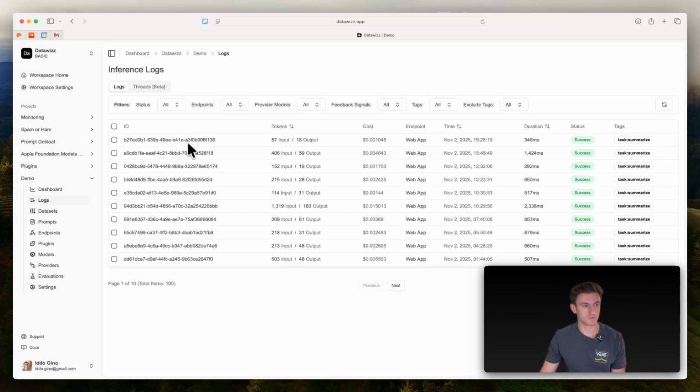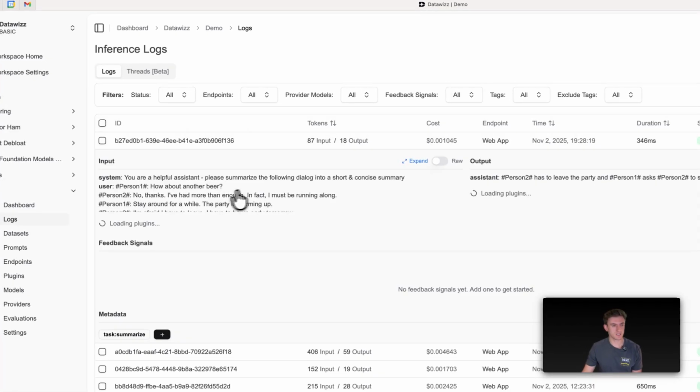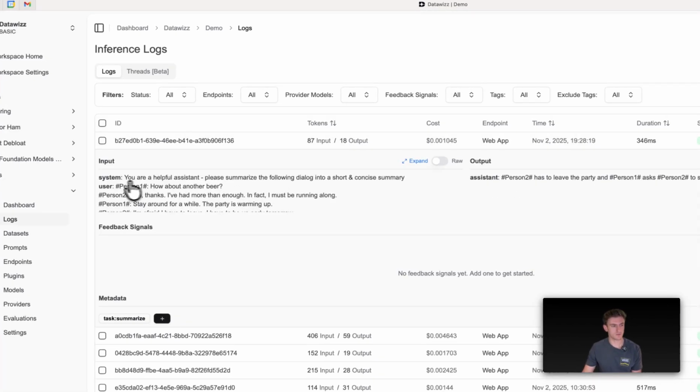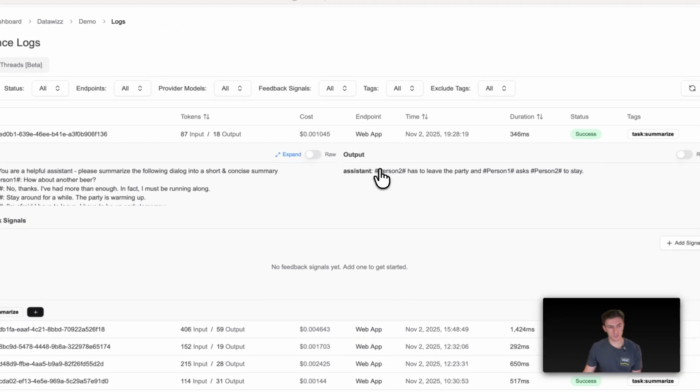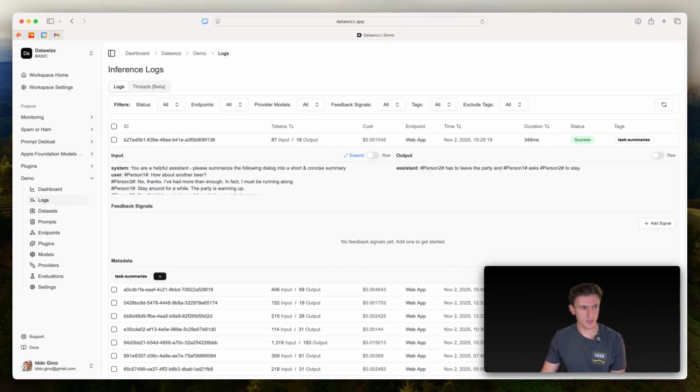Here we have some logs that I'm going to train with. This is a basic use case for summarizing conversation. So we have some input, which is a conversation thread, and an expected output, which is the model just creating a short summary of that conversation. And we're going to try to train a model to do this well.